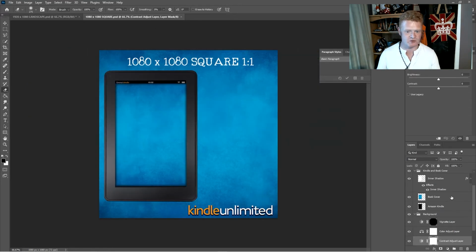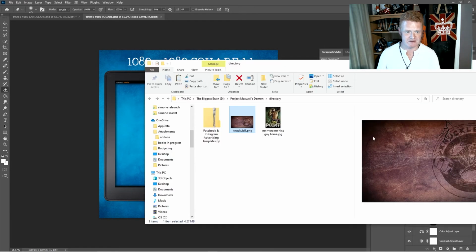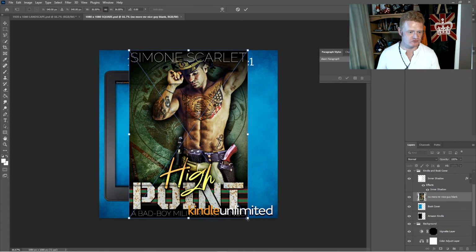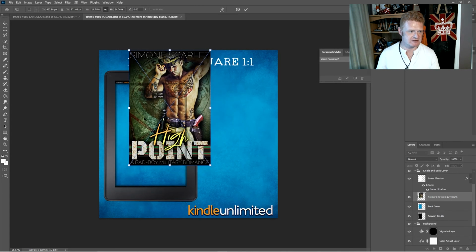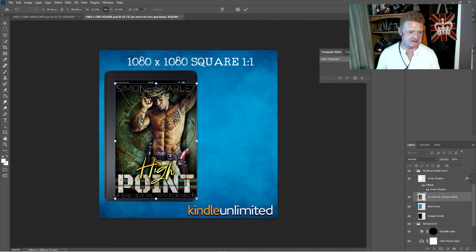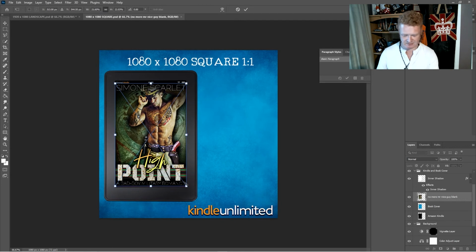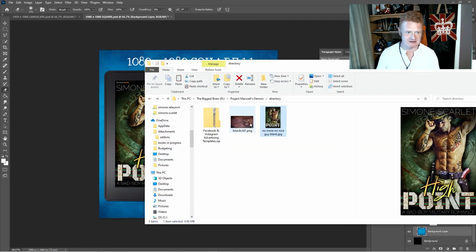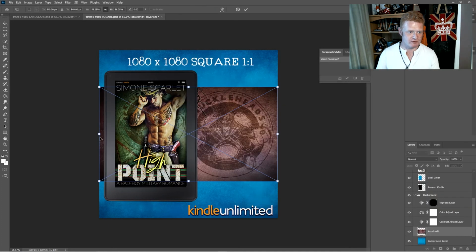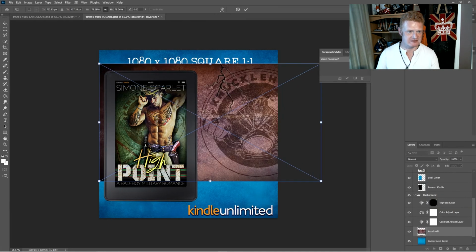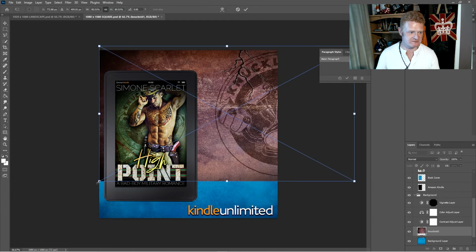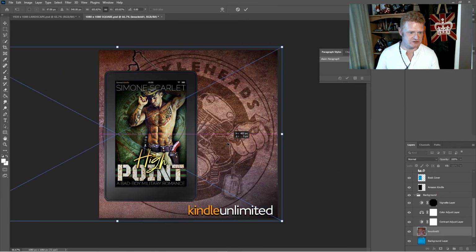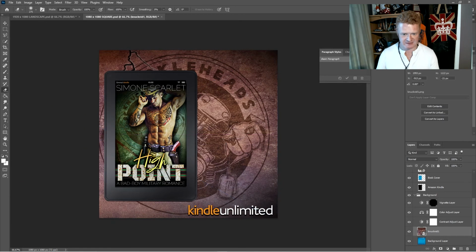So here we are on the square ad. Go to book cover, drag the cover for High Point over. That's great. Snap it into place like that. Press Enter. Boom. Go down to the background layer. Drag and drop a background layer in there. Scale that up. That's absolutely fine. Adjust it as you want to, so we can do it like that.